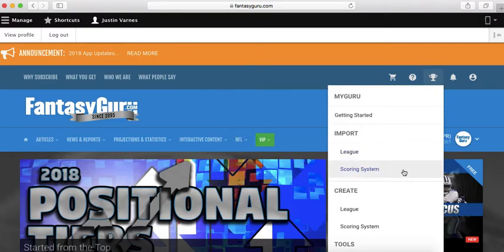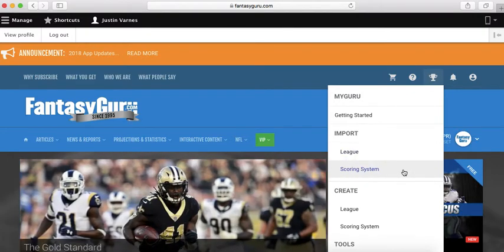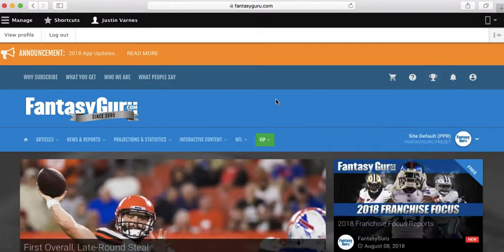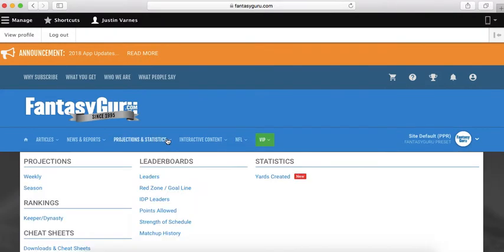There's another cool feature about this My Guru section that we're going to get into a little bit later. But in terms of season long, this is probably where you're going to be getting the most value, this little section right here. But obviously projections, that's a big one. So this little tab right here, we can go here.